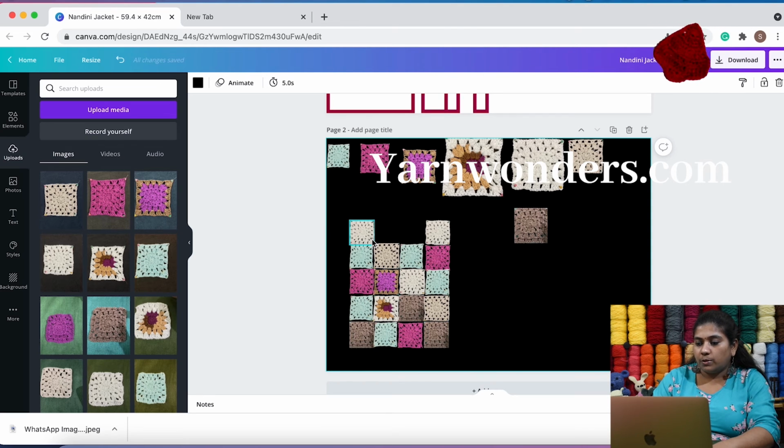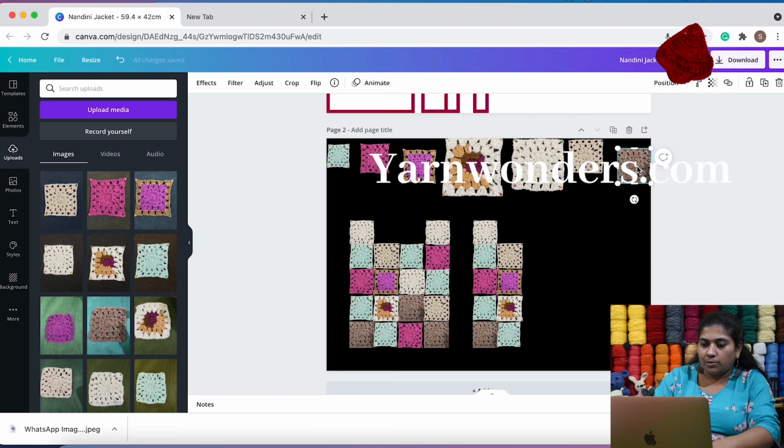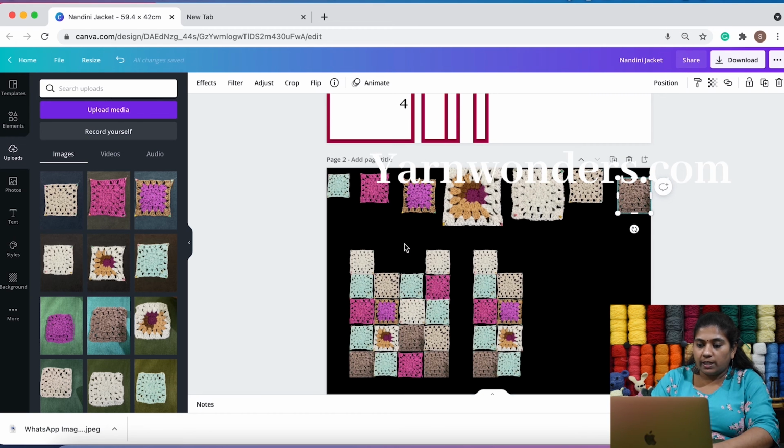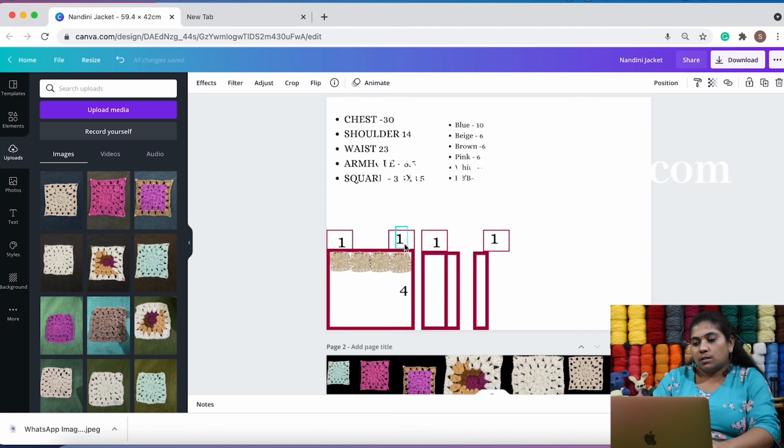Similarly, you have to do the front panel as well. I'm not changing the design here much, so I'm just going to go with the same pattern. This will be the front panel. You have to make 2 of this, and your shrug is done. So this is how I design my crochet dresses. Do try it out.